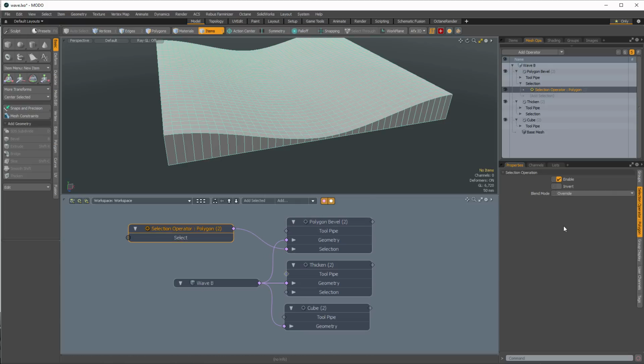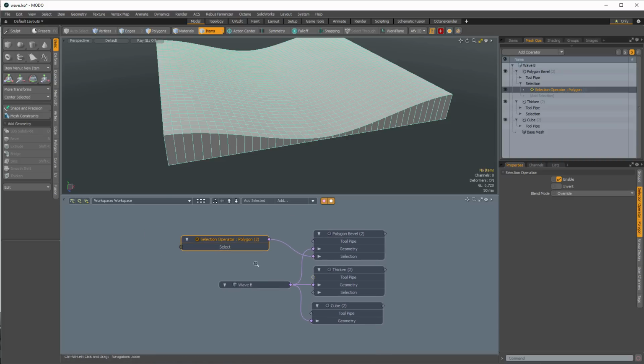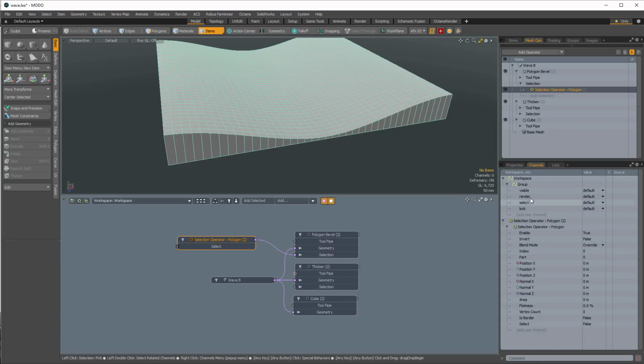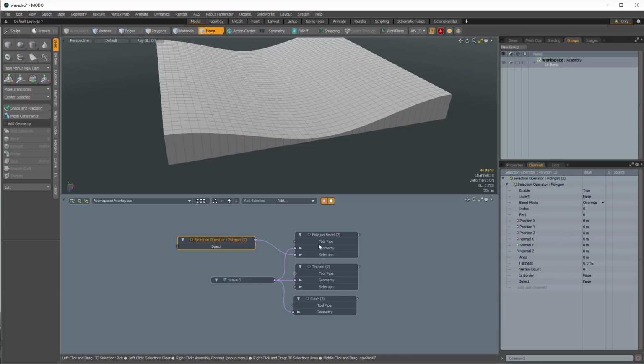And all it's doing now is sitting there doing nothing because it's selecting nothing. So this is a bit of a powerful node. And what I'm going to do is look in the channels here. I've got a number of channels in this. I don't need the workplace selected, so groups, I'll deselect that. I've got a number of channels over here in this little node. I'm going to drag over the normal Y channel.